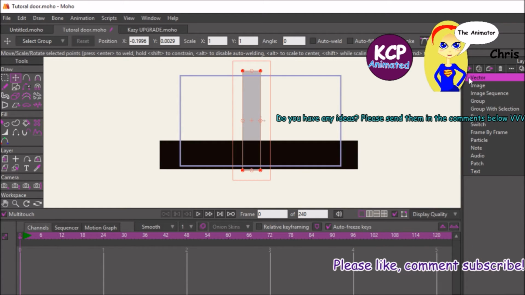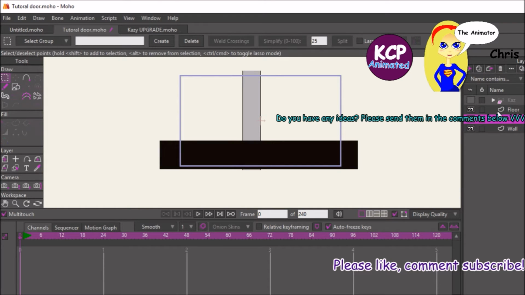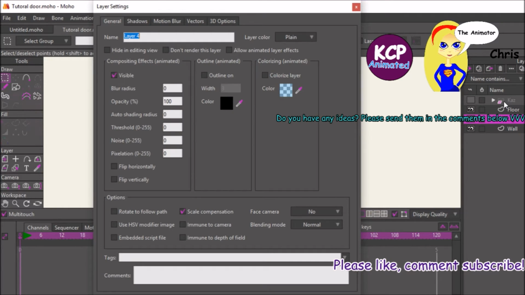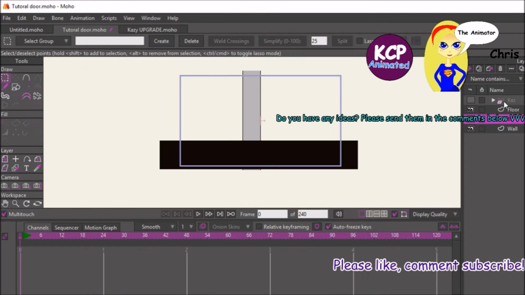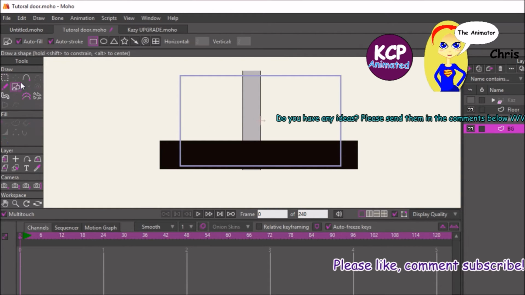Then we're going over here to create a new layer, call it BG. Let's drag it behind the wall by clicking and dragging versus layers. And then click and drag across the canvas. Okay.